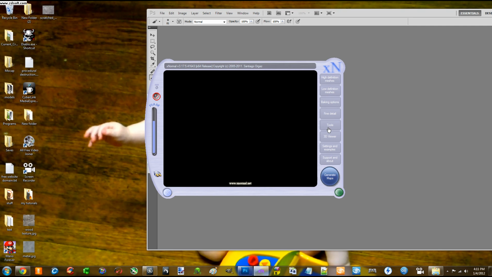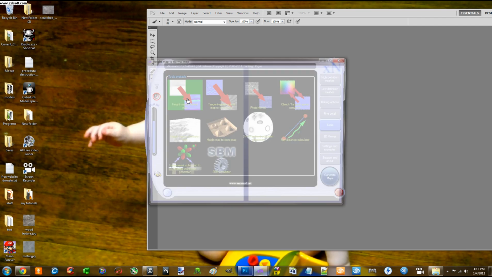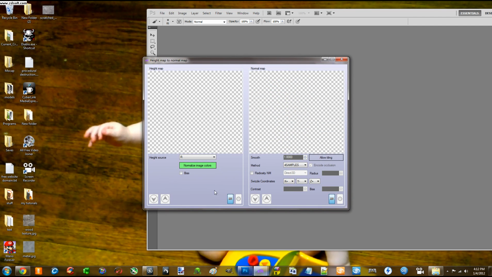From here, once I've opened it, I'm going to go into the tools category, and you're going to see immediately height map to normal map. This is going to convert any bump map that you have. A height map is really a bump map. So you're going to take this height map to normal map. You're going to click that. It's going to ask you to import a file. So in the height map section, right click and click browse height map.